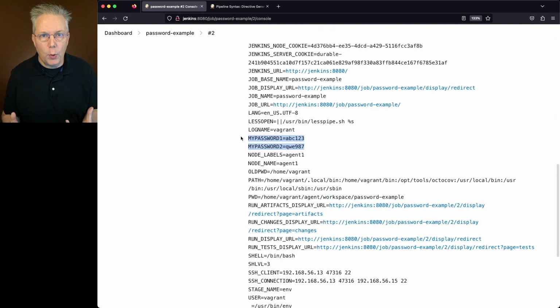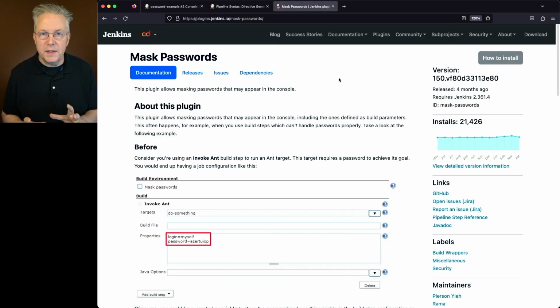So how can we work our way around that? There is a plugin named Mask Passwords. What this plugin does is it gives you the ability to mask out values based on a variable. In this case, we would be masking out my password 1 and my password 2.